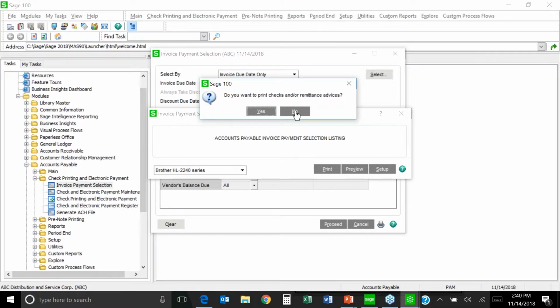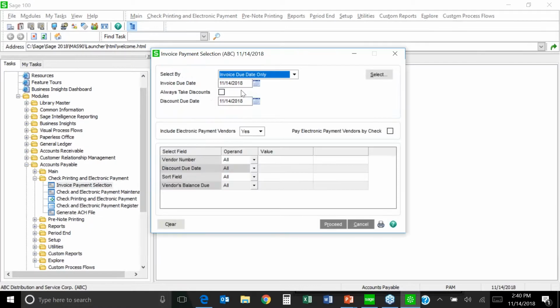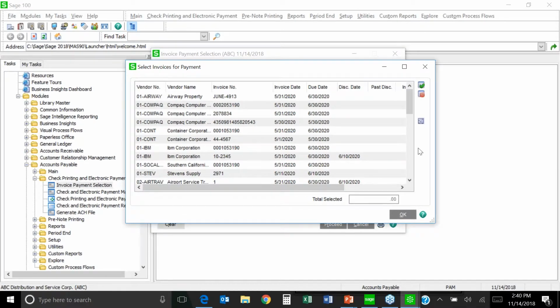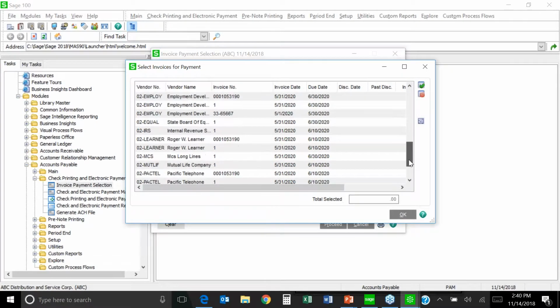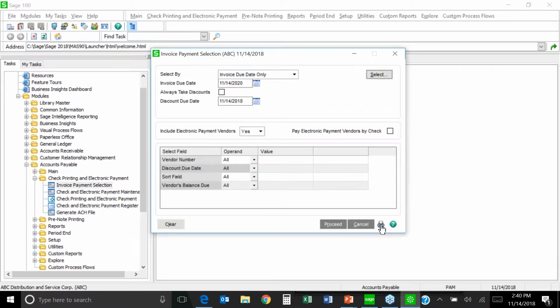So let's say that I looked at that list and there was a vendor that I forgot to add. I can go back into my selection, put in the same date range, click on select. This is going to show the ones that I did not select, and if they wanted to make sure this one got paid, I'm going to add it, click OK. I can print my report again, and it will have added that invoice to the payment selection.